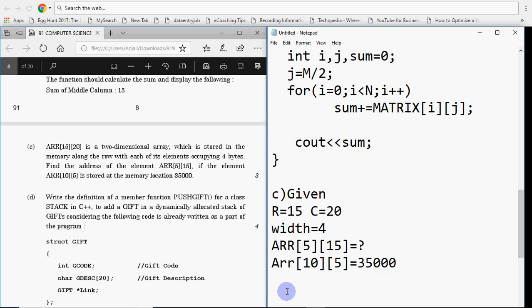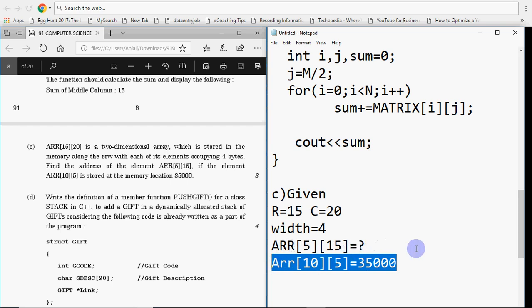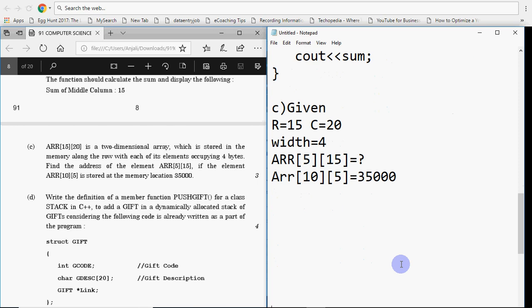Okay, fine. So sometimes when you don't have the base address, but you have to find the address of some other element, if it would have been asked in the question to find the base address as well, then first using this address we will calculate the base address, and then using that base address we can find the address of [5][15]. But since the base address is not asked, we can directly find [5][15]. Although I'll tell you both ways to do that. So the first way is with the help of the base address. We don't know what the base address is. First we need to find the base address.